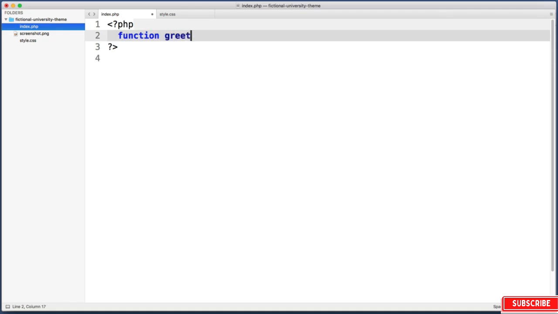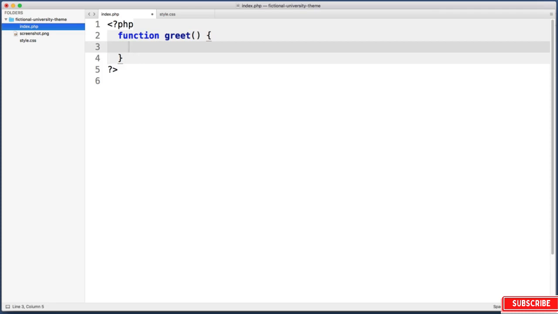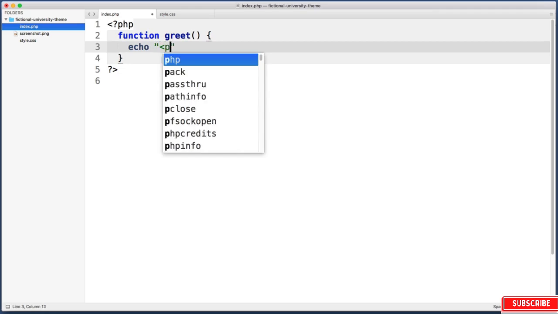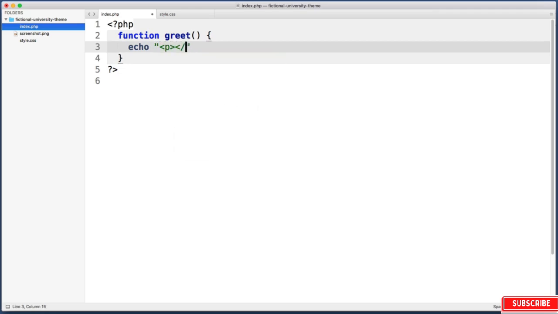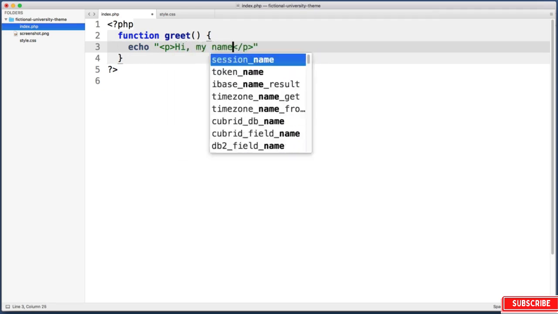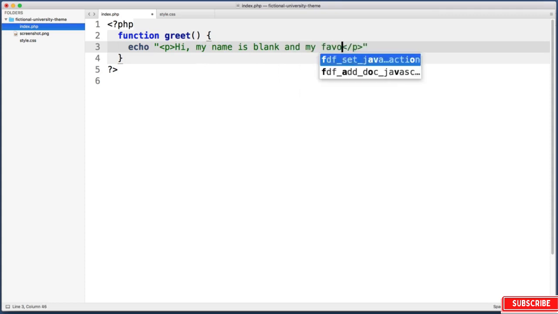Okay. And then right after that we don't even need a space. Open up a pair of parentheses. And then after the parentheses, let's open up a pair of curly brackets, the opening and closing curly brackets. Let's drop down to a new line and then let's echo or output a bit of text. So we want to wrap our text in double quotes. Okay, so in between those quotes, let's just begin an HTML paragraph tag. Then let's close it out. And in between those we will say hi, my name is blank and my favorite color is blank. And then at the very end of this line, let's be sure to end it with a semicolon.